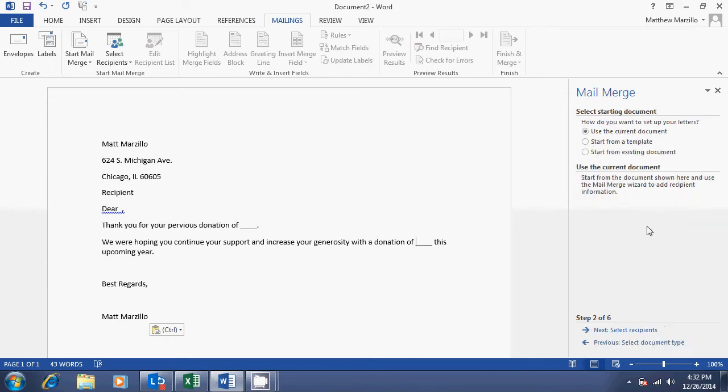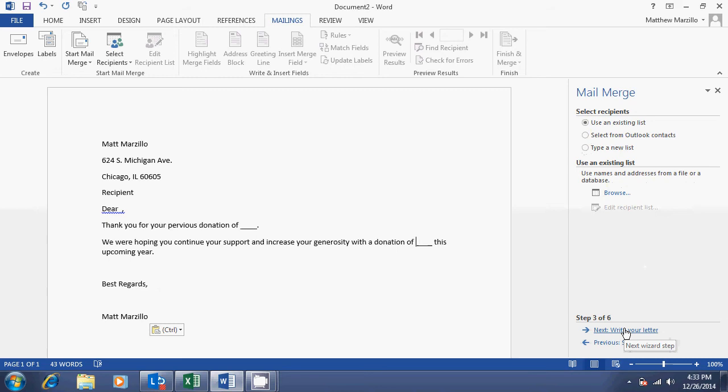And then it asks you, do you want to use the current document? Do you want to pick from a template? We know how to do that. Do you want to start a brand new document? We want to use our current document. Click next. Go to step 3. So we're making our way through here.